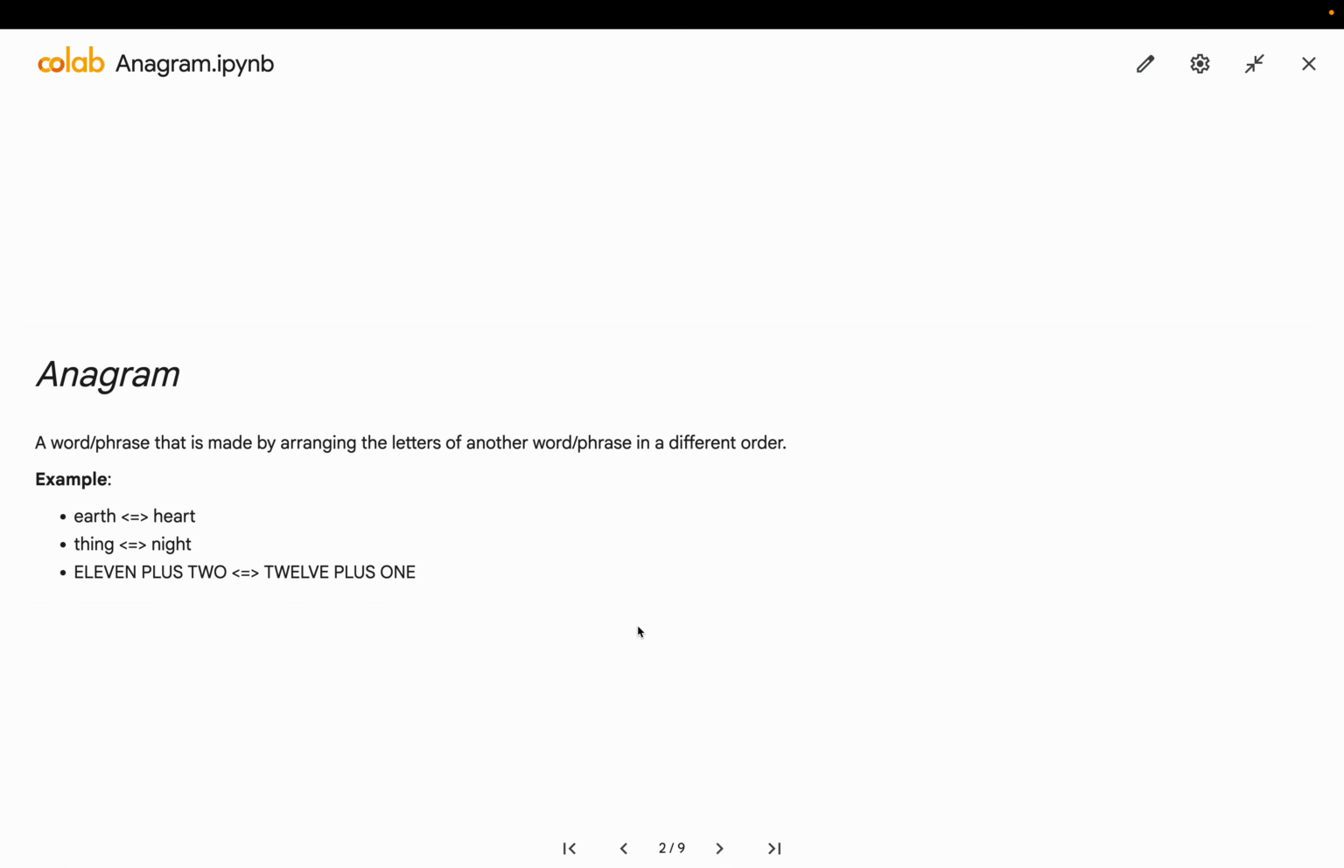So first, what is an anagram? For an input of a pair of words or phrases, an anagram is when one word or phrase can be formed by rearranging the letters of the other. If two words or two phrases have the same letters in the same frequency, they are anagrams. These are the examples. Earth and heart. Heart has the same characters as earth, and they are called anagrams. Surprisingly, we also have 11 plus 2, an anagram of 12 plus 1, and vice versa.